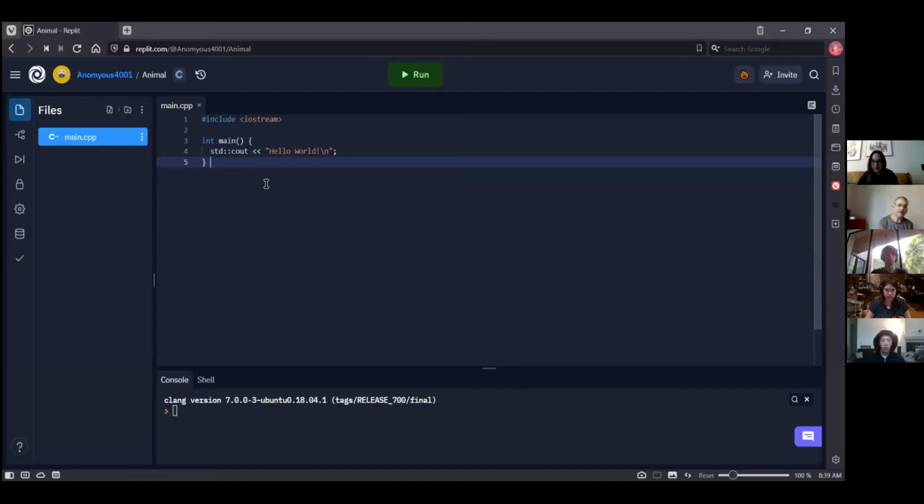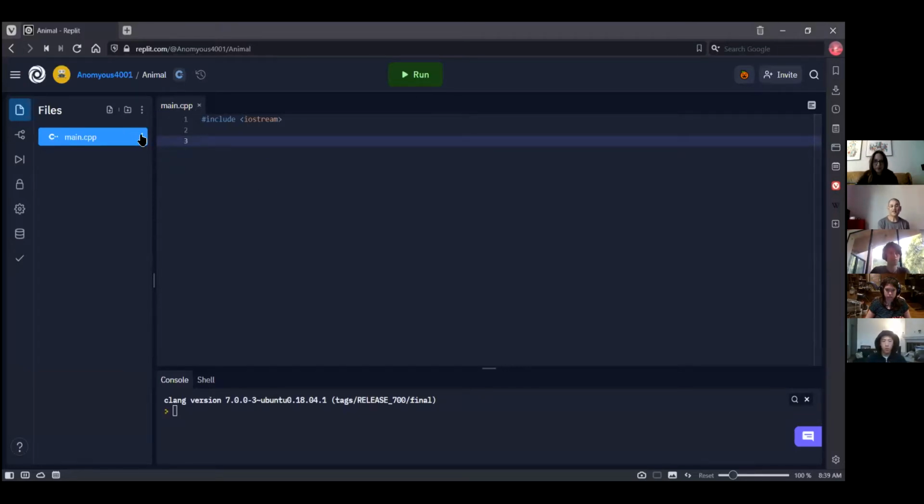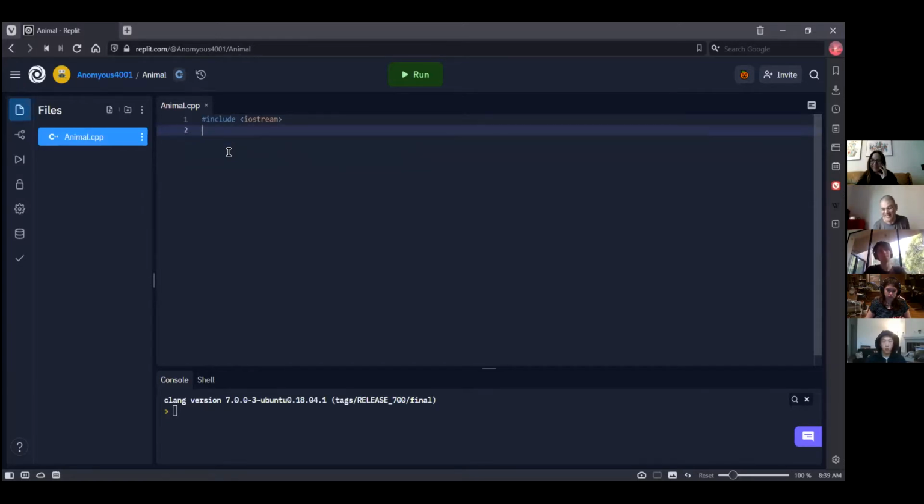Okay. Let's get rid of the main for a sec. And then rename this file to animal.cpp. Now let's put a comment on the top saying... I actually don't know what to put in the comments, but I know what to put in the code. So let's fill out the code first and then put the comments in later, okay?